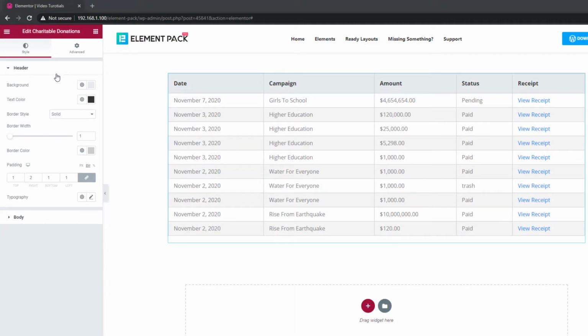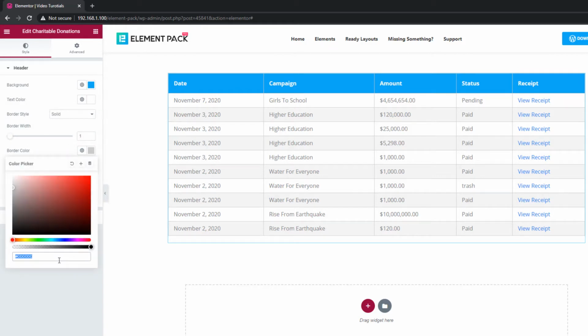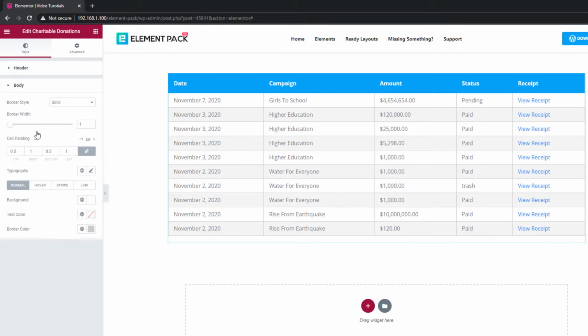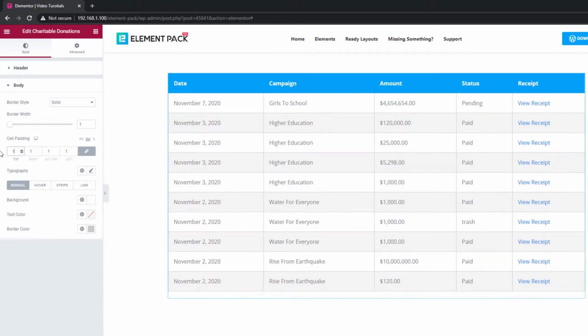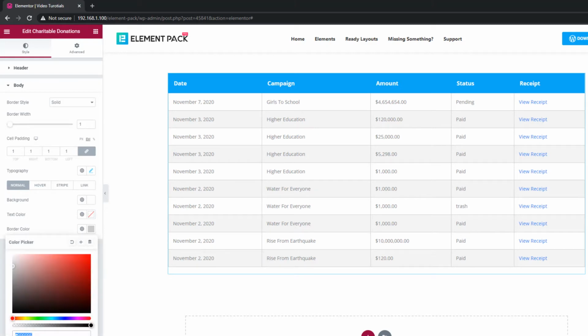Next, the Charitable Donations widget makes a donation history form with certain details covering every running campaign on your website. This is a by default setup, so you only have the style tab to change how it looks.